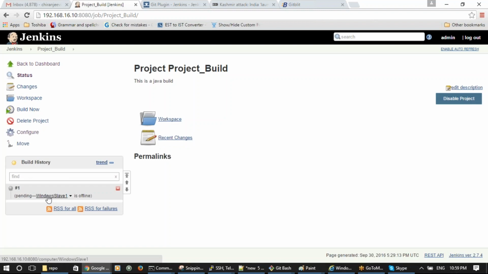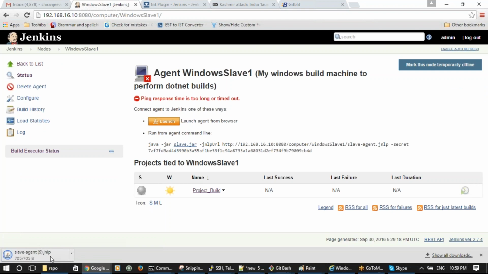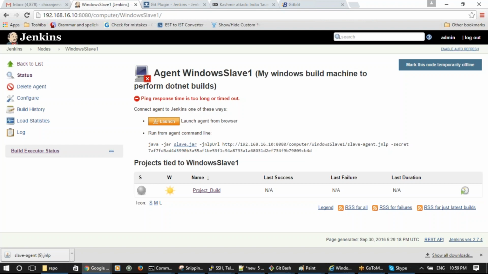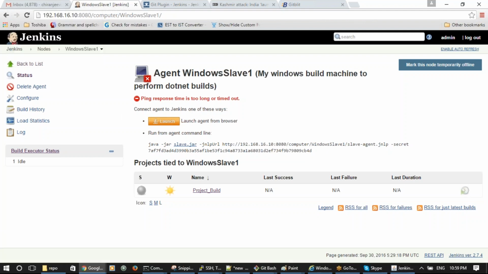And it is saying pending. The reason is the Windows slave is offline, nothing but it is down. So actually you need to make the slave up. It was down because I'm using my laptop, right? So let me try to run this. Okay, now it is up, so your project should be started. Can you see your project is started? Project one build.